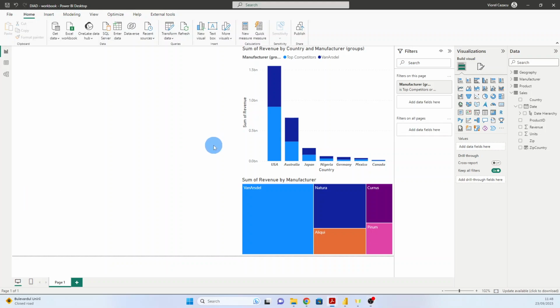Welcome back. Now let's add a visual that provides sales information over time. We have moved the two visuals in the right part of the canvas. Now we click in the white space in the canvas to ensure that nothing is selected.